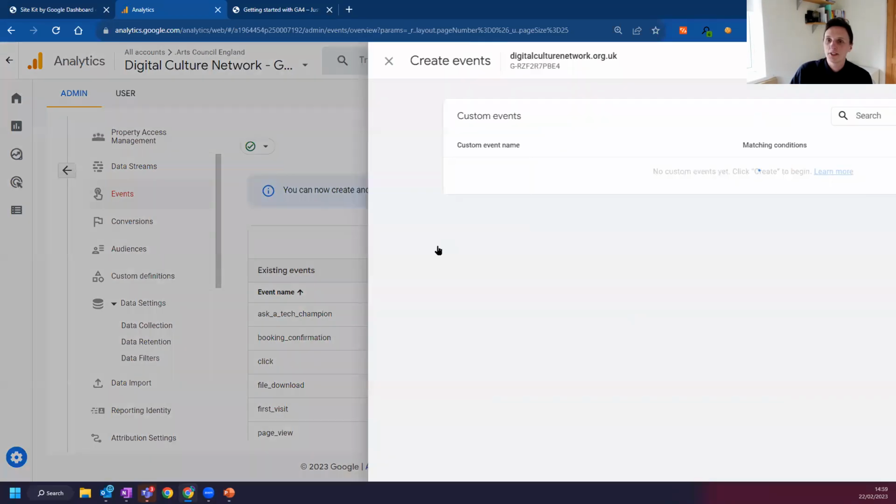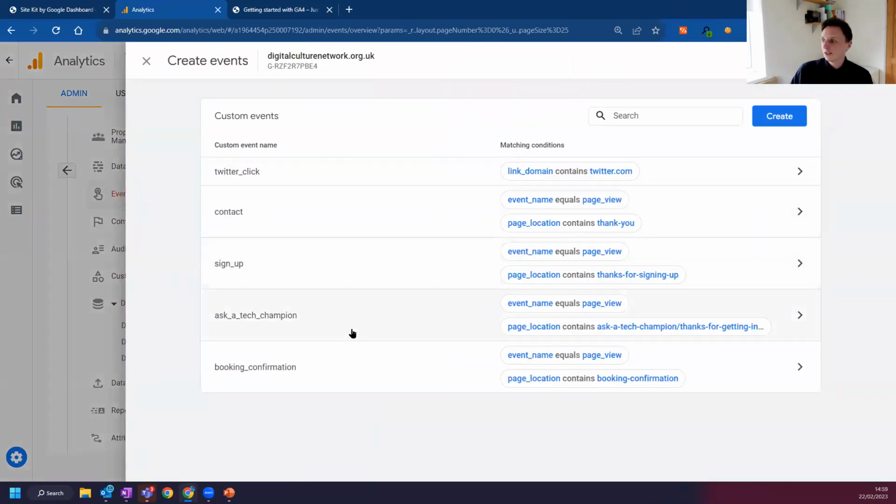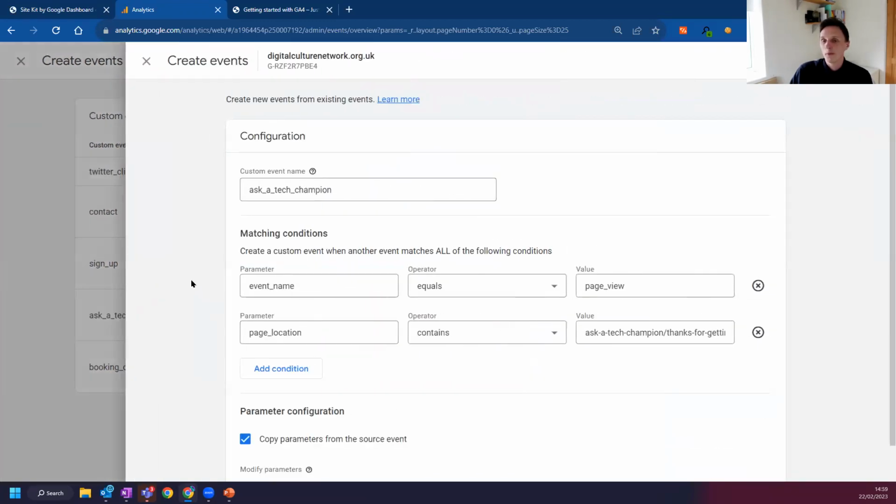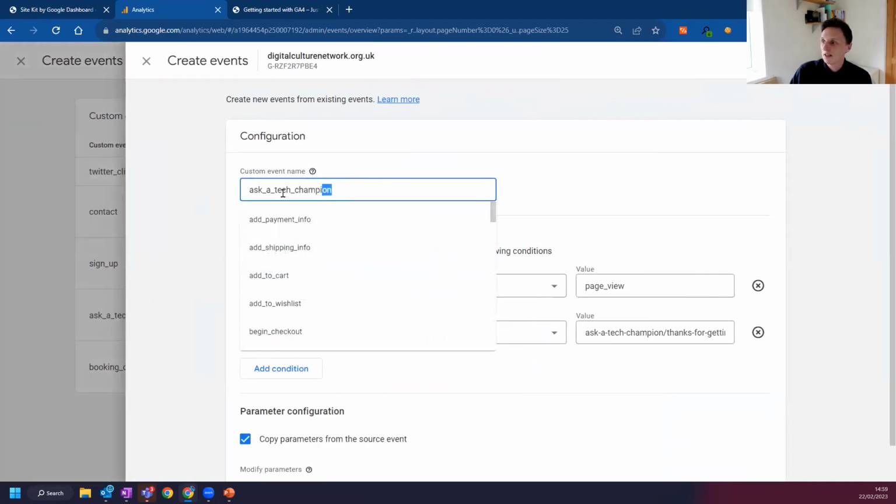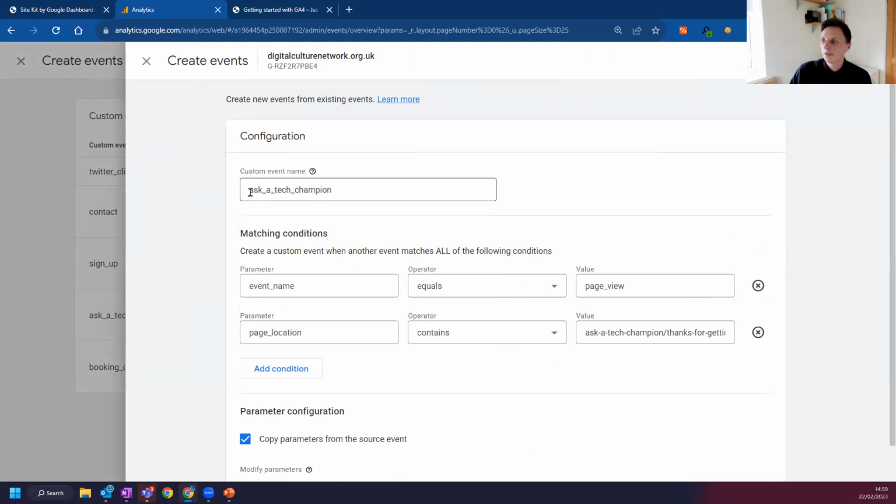I'll just show you some examples of what we've set up. For us, we want people to fill out a form, and when they fill out the form, they go to a thank you page. So we've created an event called ask_a_tech_champion, all lowercase and with underscores instead of spaces. When an event has happened and it's a page view, and the page location is the specific thank you page, then create that event. So that's where it counts different things.